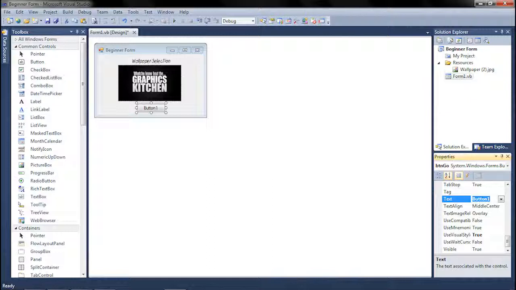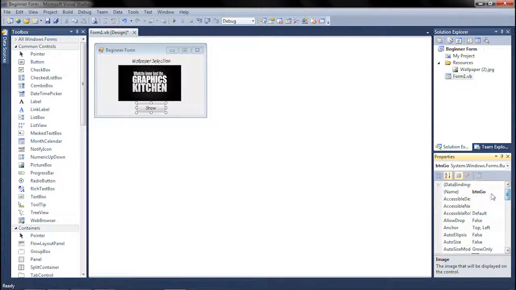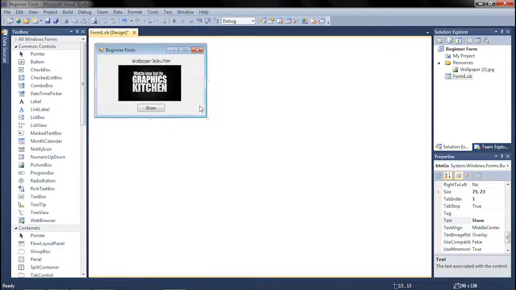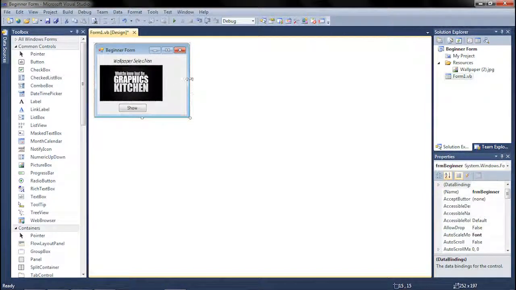And we're going to make this text show, so that when we click this, it'll show this picture when we're done coding. So now that we have this properly labeled and properly named, you can also see that our form looks a lot better than it did before. So we're actually going to move all this over a little bit, just so we can take away as much space as possible.